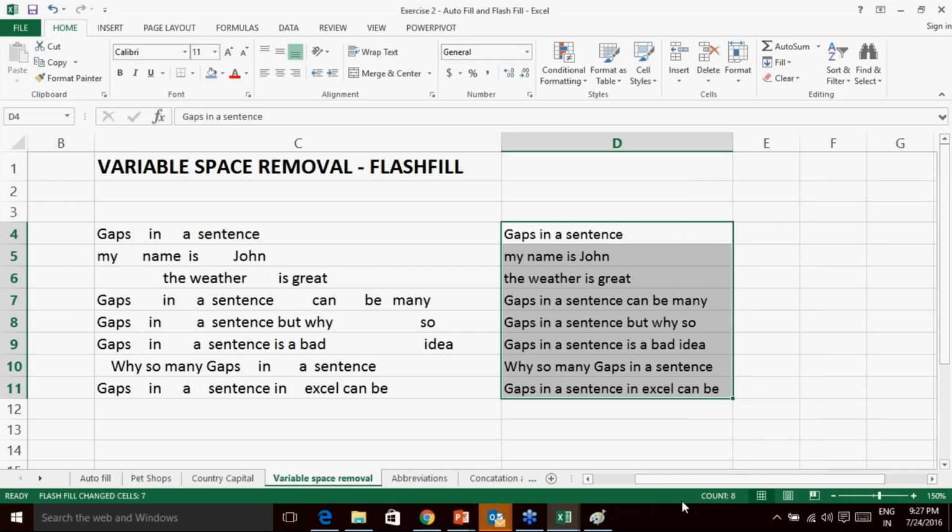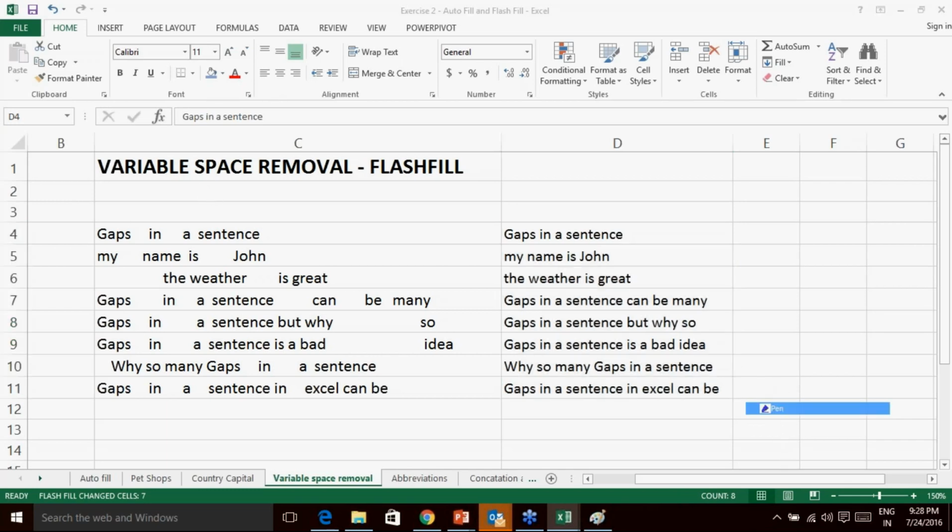Can everyone practice this, please? Variable space removal using Flashfill. Just say done once you've typed it out. You just need to teach Excel what you are looking for. All Excel is saying is, master, I'm at your command, can you tell me what you want?